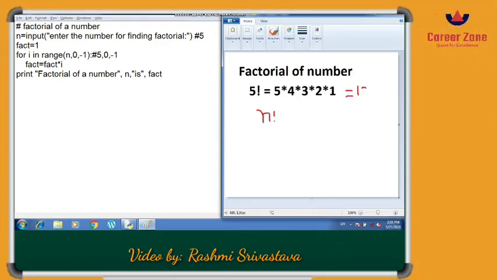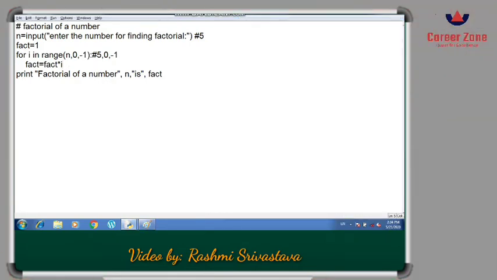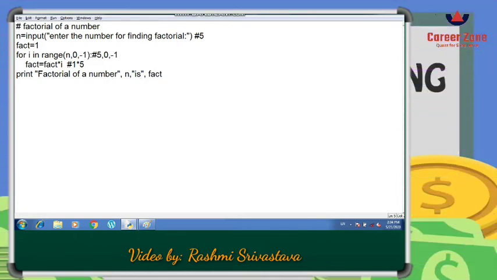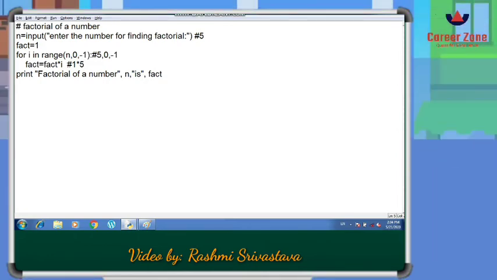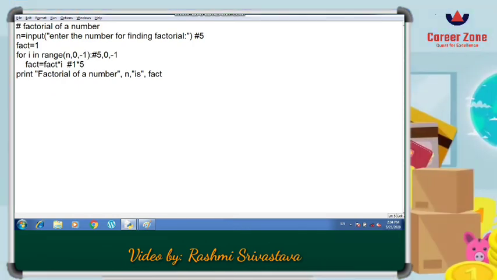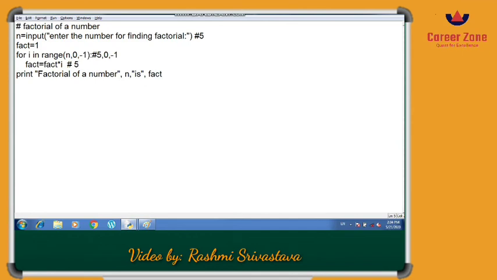Now let's see how it has worked. The multiplication of the descending positive integers where the number was 5 is 120. The number we input is stored in n as 5, and then the control goes to the next line, where I have defined fact, storing the result, as 1. Then the control goes inside the loop, where the first value of i is n, which is 5, then comma 0 comma step value minus 1. So the first time the value of i is 5. Here fact is equal to fact into i, which is 1 into 5, so the answer will be 5.